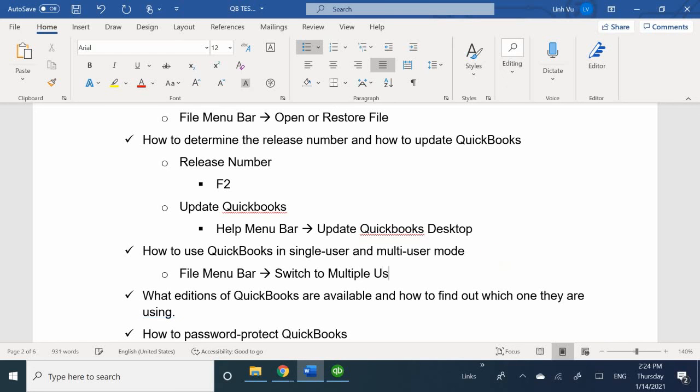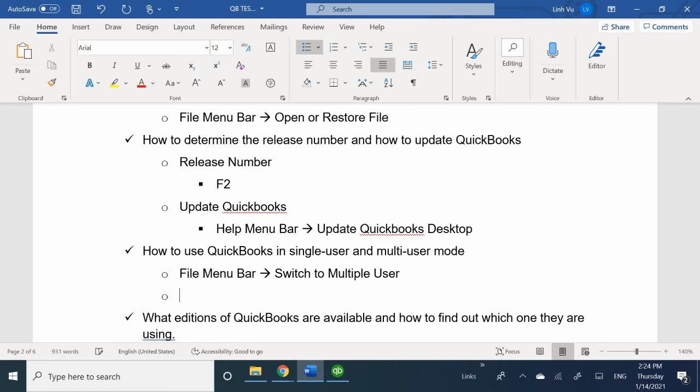So how to use it is pretty straightforward, right? If you're on single user mode, that means only you, the user, can access the file. If you allow multi-users, that means any other person in the same office on the same network that has access to QuickBooks can use it simultaneously at the same time. That's the only difference.